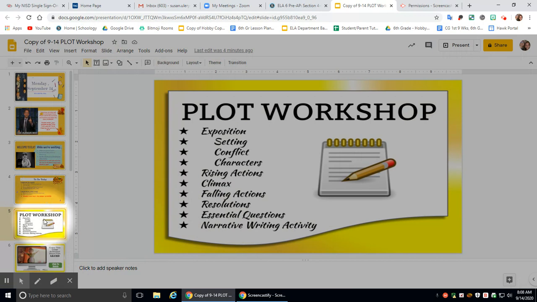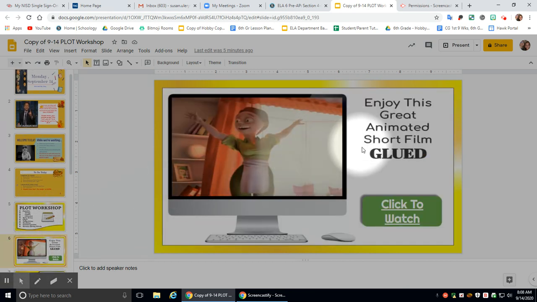All right, so we're going to talk about our plot workshop. We're going to be talking about plot in a story, and we're going to be looking at a video, actually, where you are able to identify all of the elements of your plot diagram. But we're going to focus today on exposition. Exposition is the setting, the conflict, and the characters. So we're going to be talking about those three things first.